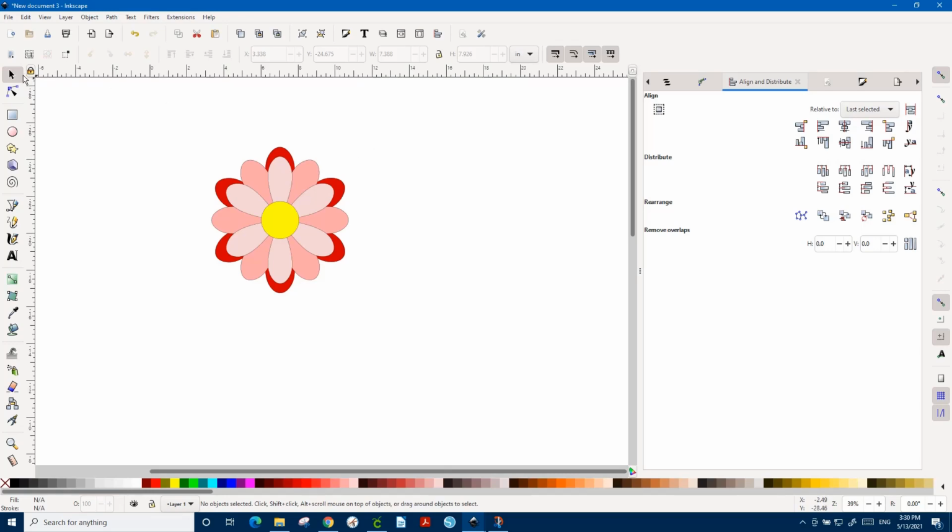Because this is still separate paths, it can be cut with each layer of colors as a separate object when we bring it into our cutting files. And so it could be stacked and turned into a 3D flower very easily. So that is basically how to do it with a tiled clone. Hope that helps.